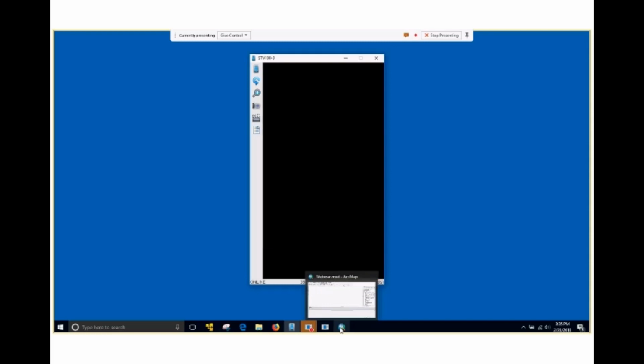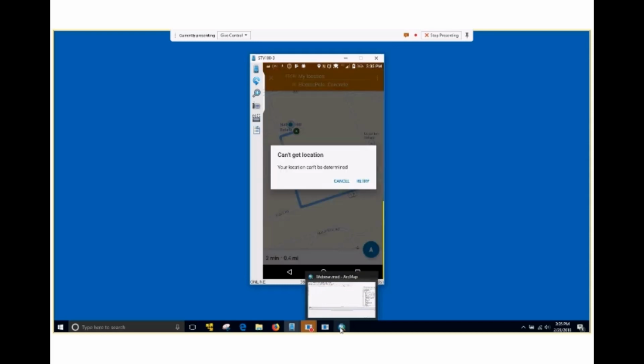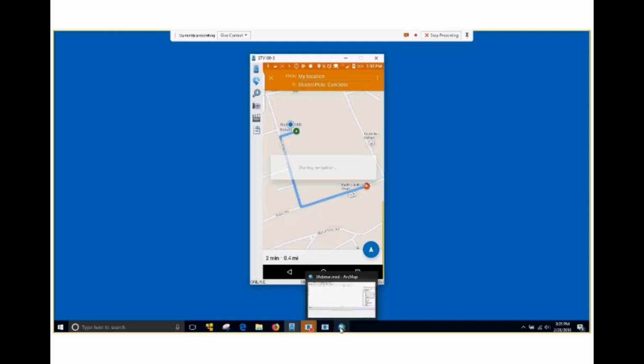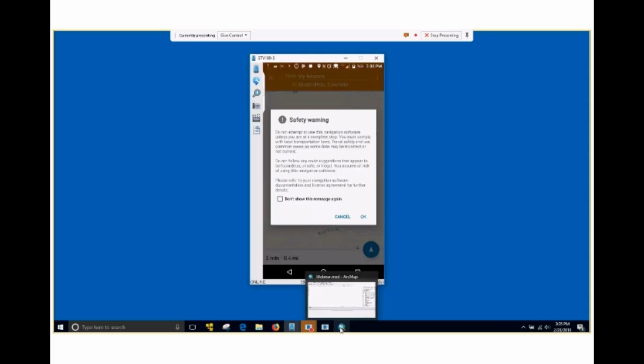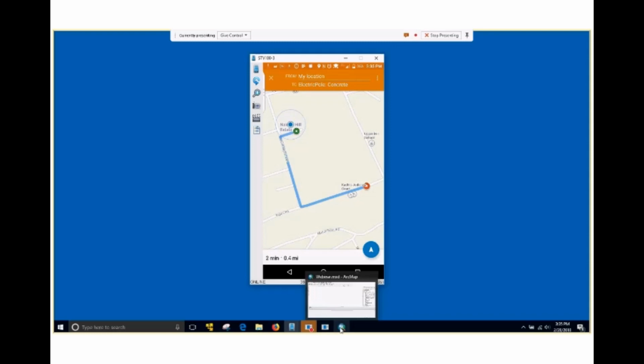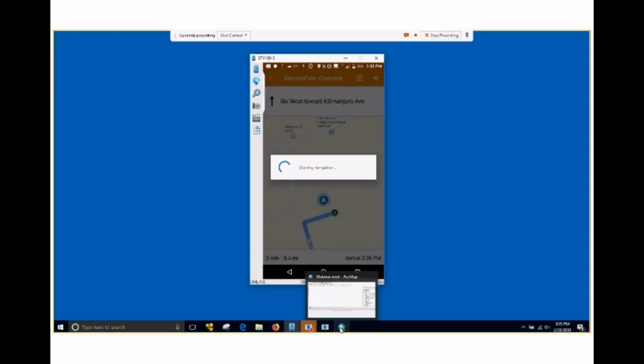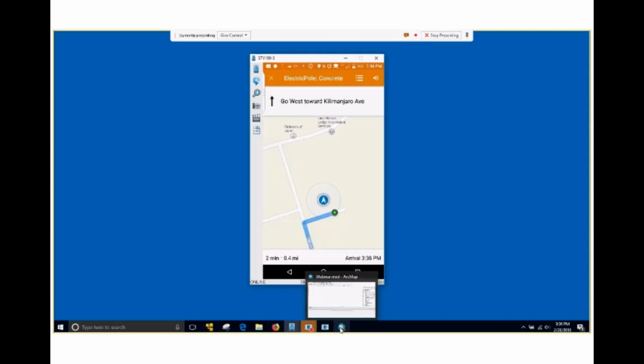Because of my poor location, it's able to calculate a position for me. So you have to be outside to be able to use some of these features. Ignore the warning, and then you can start the navigation. All right, so that's good. You can hear that you have that assistant voice who tells you exactly where you are. Go west toward Kilimanjaro Avenue.